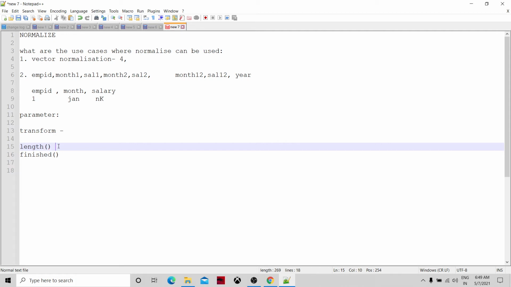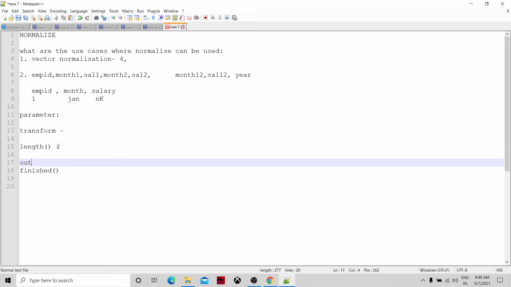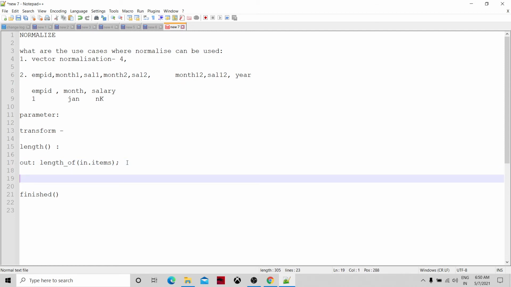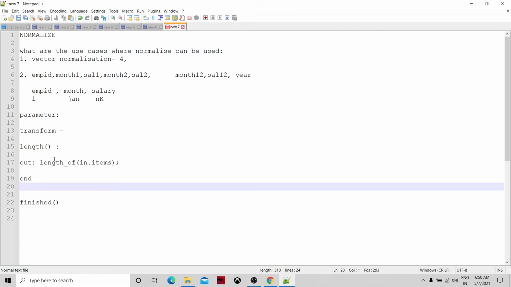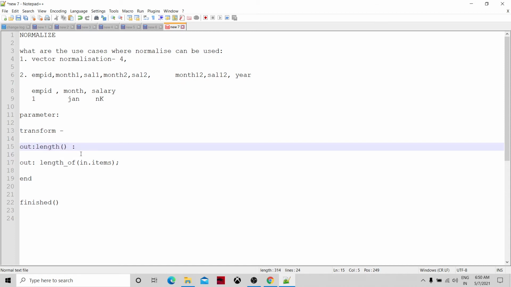So length is a function, so it has to output the number of records. If we want to specify, let's say, length of vector, in.vector0, or let's say items is the vector, which is an input field, this is how we specify the length function.